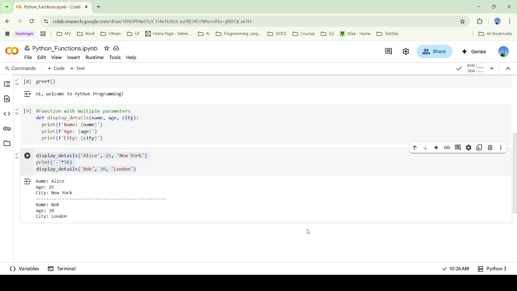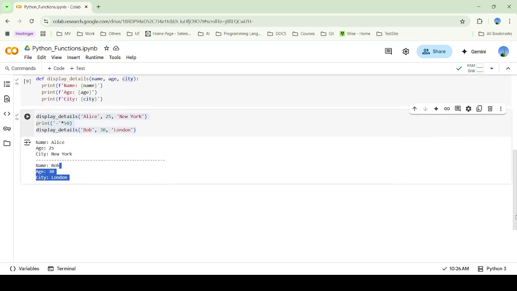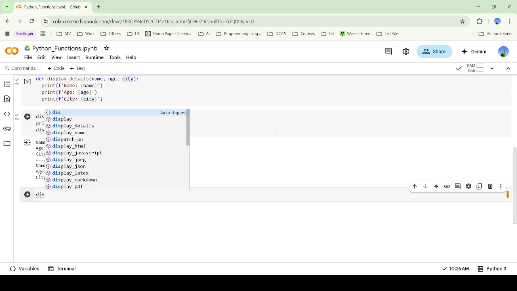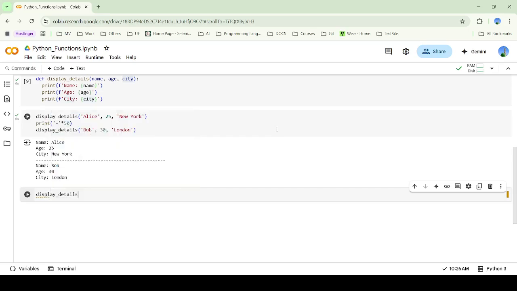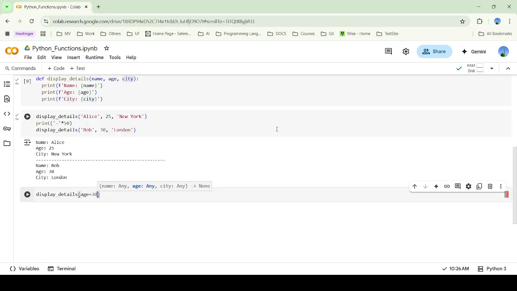But what if I do not want to maintain the sequence, right? There's something called named parameter. So how to use that? Let's see. Here I can say, let's say, display details. I'm going to call it once again. Now here I can call them with the parameter name. Let's say first I want to pass age equal to 30, right? After that I want to pass the city, and let's say I'm passing Pune, right?